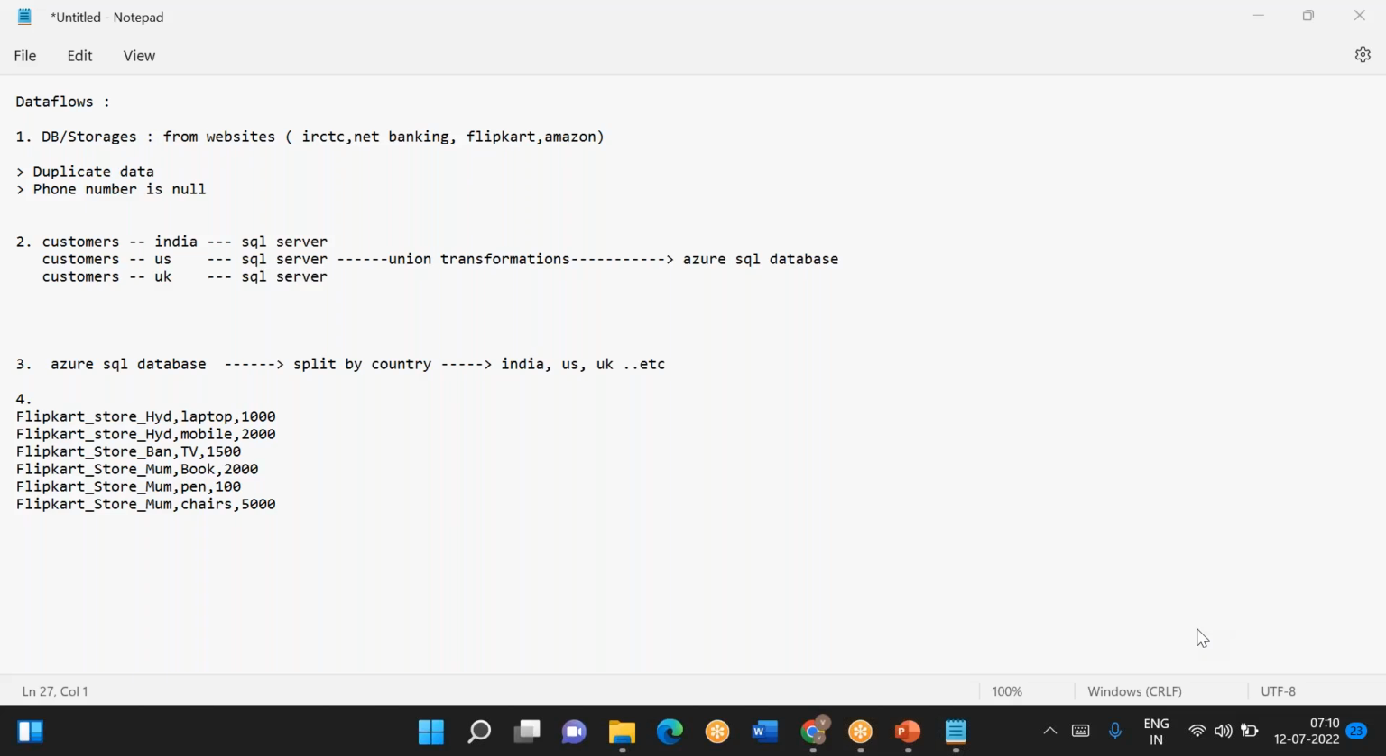clear? So now what you need to understand, laptop, mobile, TV and so on. Sometimes business wants to calculate sum of sales happened by store. Okay, sum of sales happened by store.